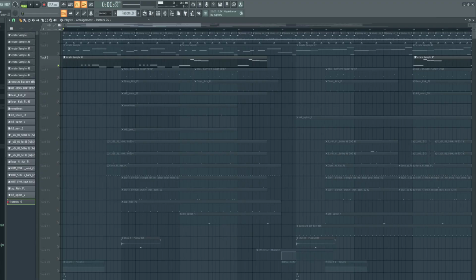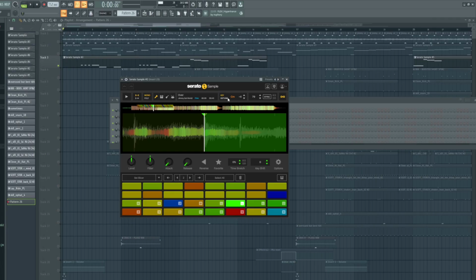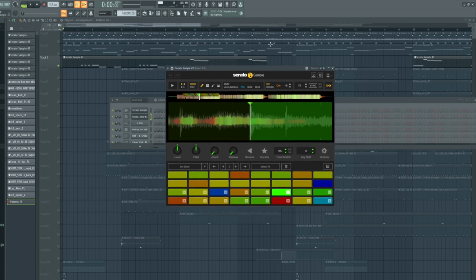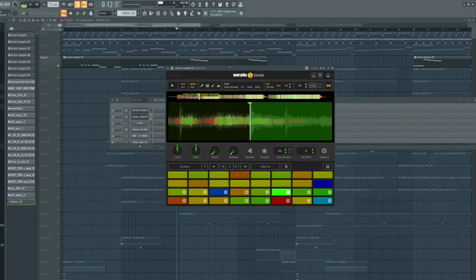And that's pretty much it, pretty straightforward. Use Serato Sample again for these ones. Same idea, so pitched up 6 semitones, same BPM, isolated the vocal sample. Only difference here is that on one or two of the chops I reversed them, so I'll show you what that looks like in the sampler.